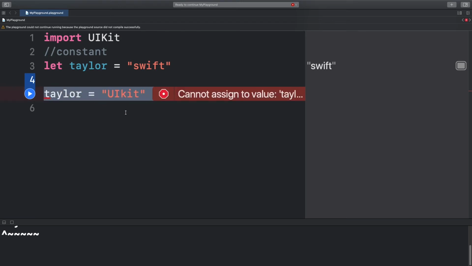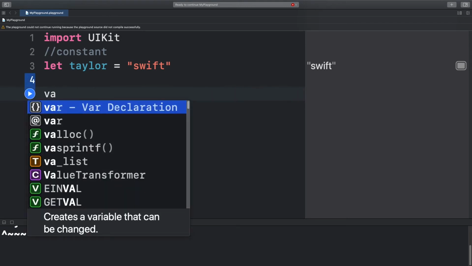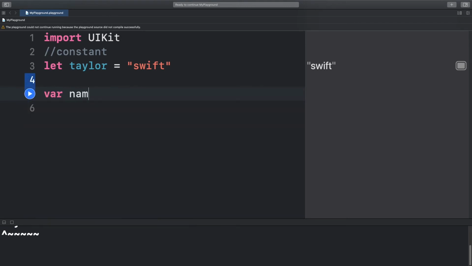Well, this is the difference between a variable and a constant. A constant will not let you change the value. With a constant, you cannot change the value it was already assigned. But with a variable, there is a way to change the value.